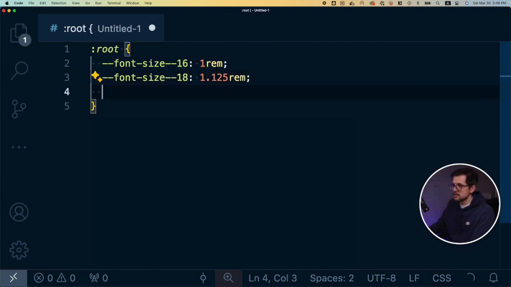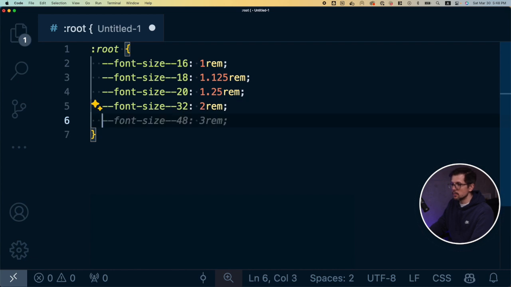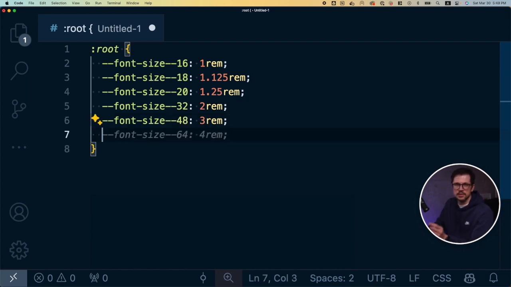I press enter. It suggests 20. If that's what I want, I just press tab. If I want something else, let's say here I don't want 24, so I just accept it till this point and type in 32, and it gives me the value. Now we move forward, 48. See, we can just keep going, just pressing tab, adjusting the values, and we're still in the flow state. We're still mentally with the styles and not doing any calculations. And then later in your styles, instead of using magic numbers, we can use these variables.